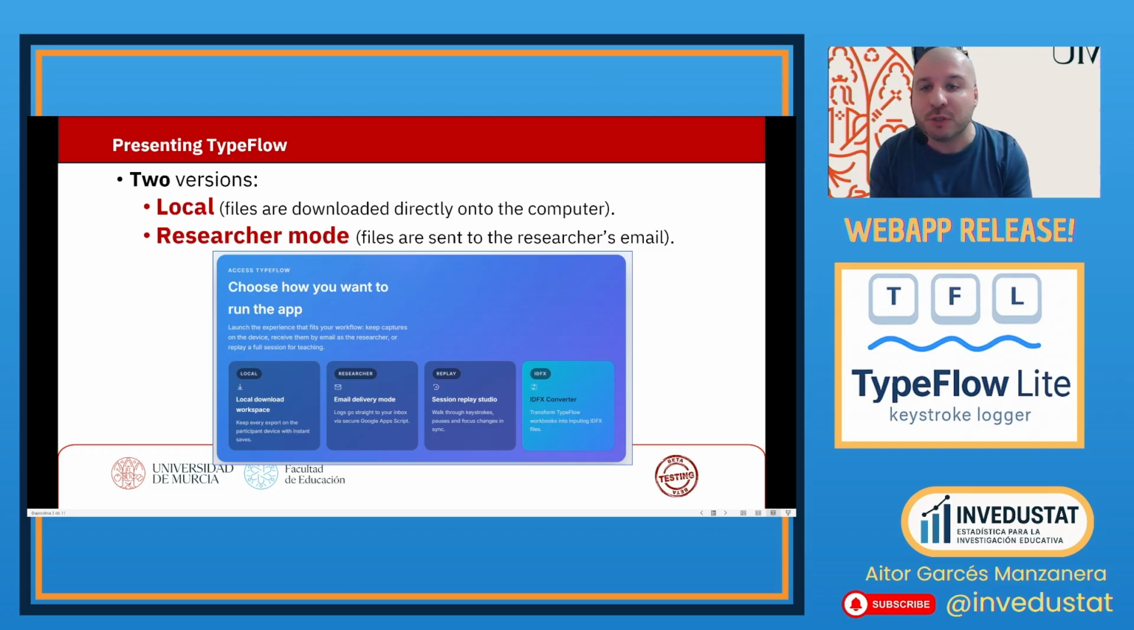So the researcher mode allows you to receive those files directly to your email. And that's really good because it ensures that no matter what, you got your files stored. And thank God, I've also developed some kind of backup. So whenever you need to recover some file that you didn't receive, you can always text me or text the TypeFlow email, and I'll be happy to send it to you.